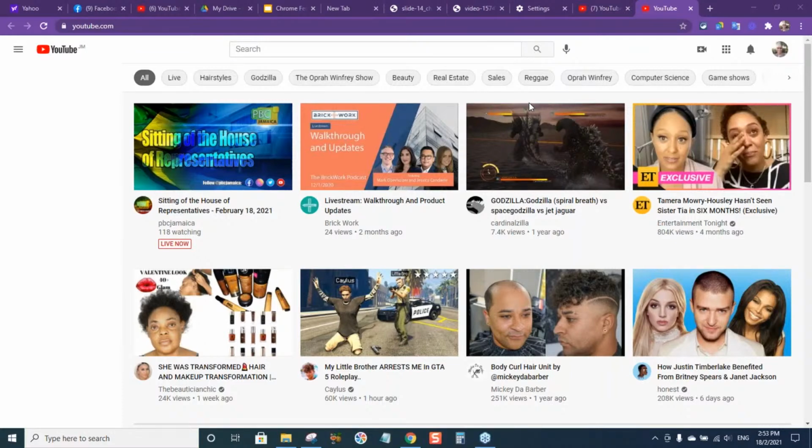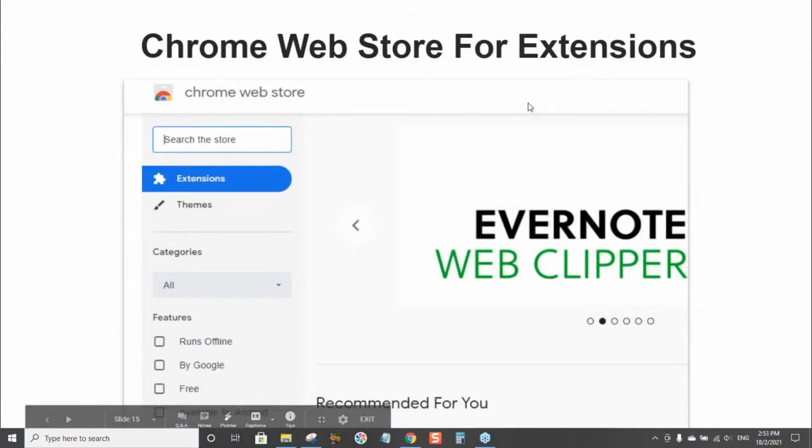And what I want to wrap up today's session with is Chrome Web Store for extensions. Now, if you have never heard about extensions, these add to the functionality of your browser itself. It allows you to do so many more things with your browser. And how can you lose with more functionality? On its own, Google Chrome is great, but you can add extensions that allow you to do so much more.